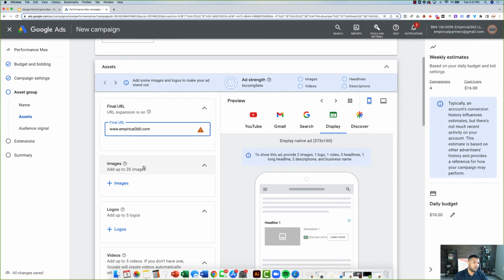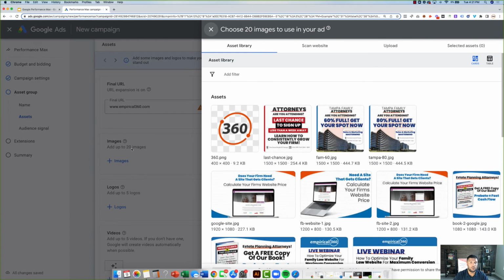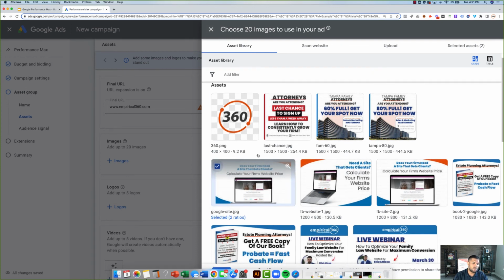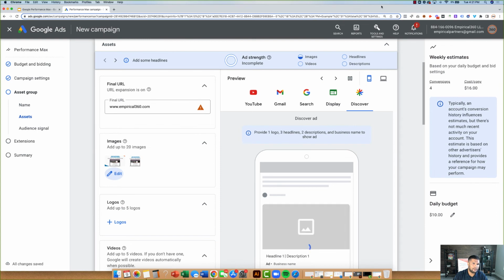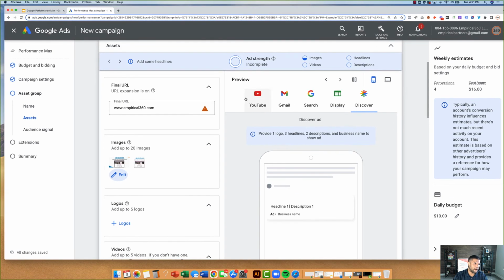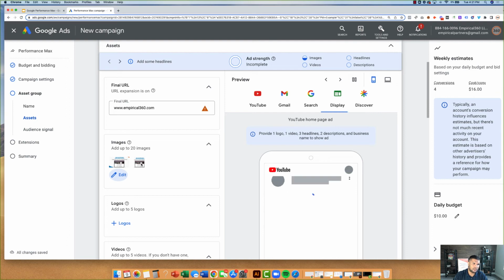So now what we're going to do is we're going to add images, and it says add up to 20 images. Again, if you want to be ambitious here, you'll add all 20. I just want to add a couple just for purposes of this, and you want to make sure that you do it for the ratios that Google is asking you for. So there's two different ratios. There's a landscape and then there's a square. And so I'm going to choose this ad. Let me back this down a little bit, make sure I'm not missing any buttons here. And I'm going to hit save. And so now it has two different images here.